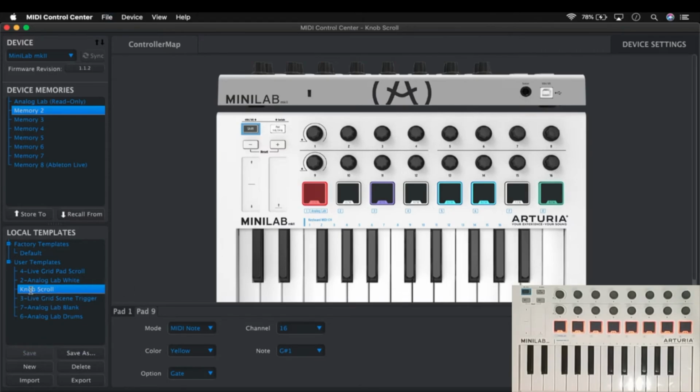And actually I want to rename it. I want to send it to memory 5. So I will start by typing 5 so that I always remember that knob scroll is lying in memory 5 here. Template is saved. Select the device memory that we want to send it to. We could simply drag it also, but dragging can be slightly accidental.